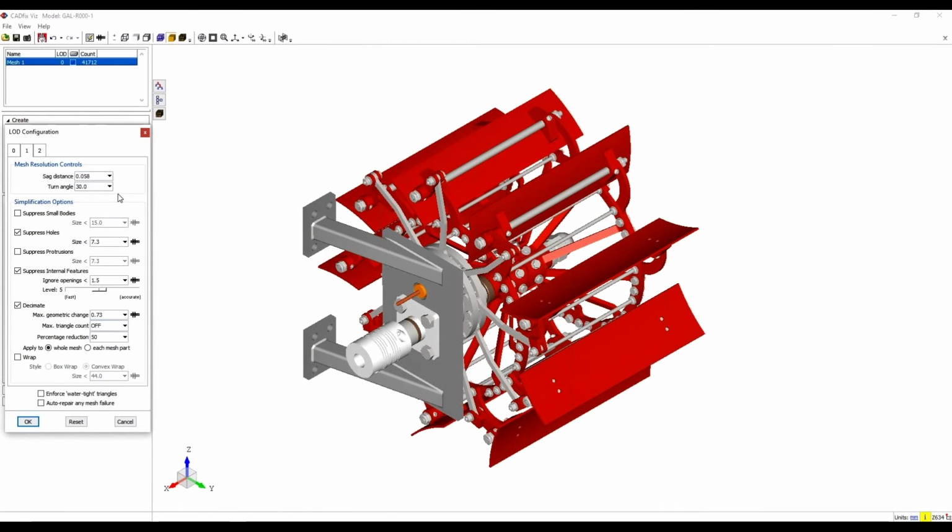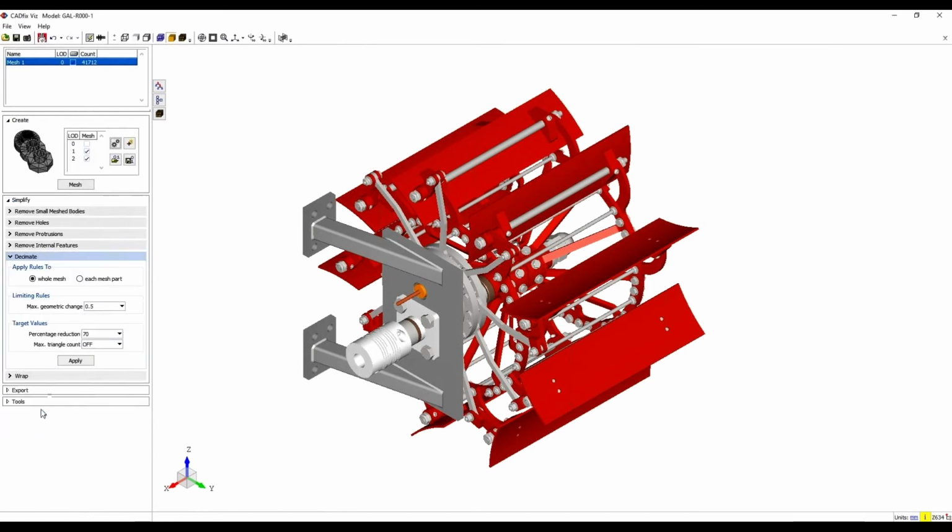you can see here for our LOD1, we have our mesh resolution controls, but also our simplification options. So I can select any number of the tools, and these mirror the tools that we just looked at. We can turn these on the left-hand side. So here we're just doing holes, internal features, and decimation. And for our more crude LOD, our LOD2, we have all the tools turned on, and these use different values. We can change those values by hand to have something specific for our case. But in this case, we'll just go with the standard ones.